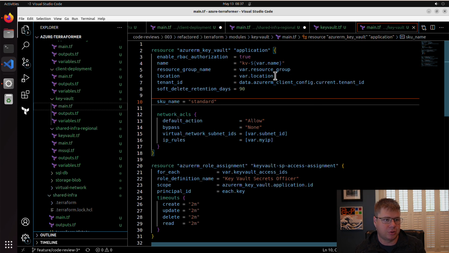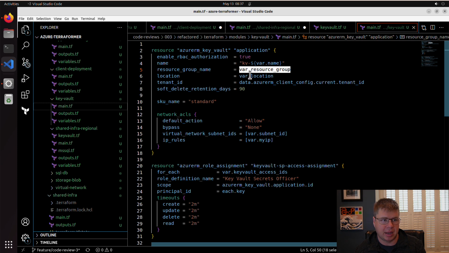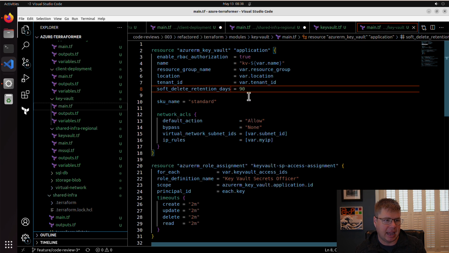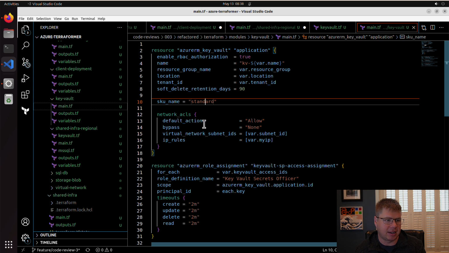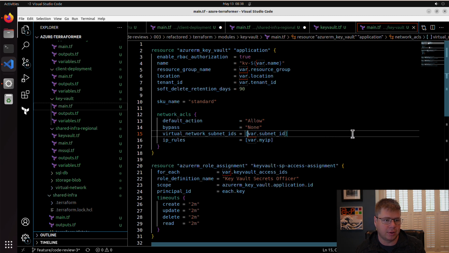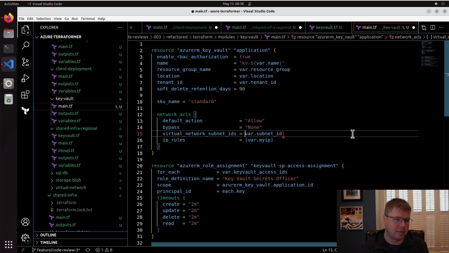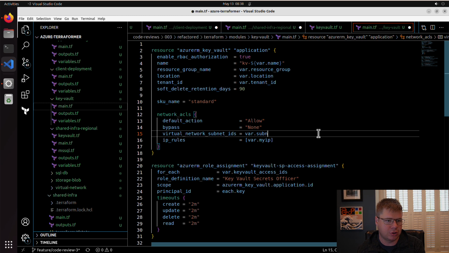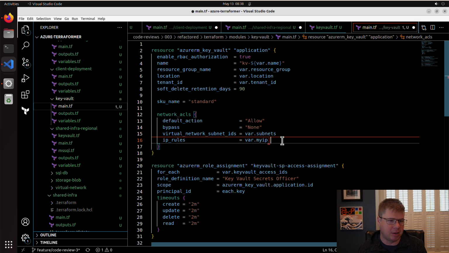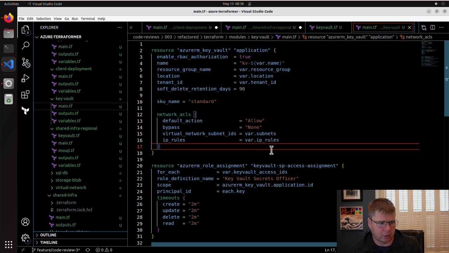Now, because this is a module, we are going to have to pass in the resource group and the location. We are going to have to pass in the tenant ID. And I could leave some of these things in here, that's fine. Allowed action, none. I kind of like that. Also, this was a nit from my code review. Why not just pass in the address range? So this is subnets, so we'll just call this an array of subnets. And then we're going to have IP rules. So we're going to clean that stuff up.